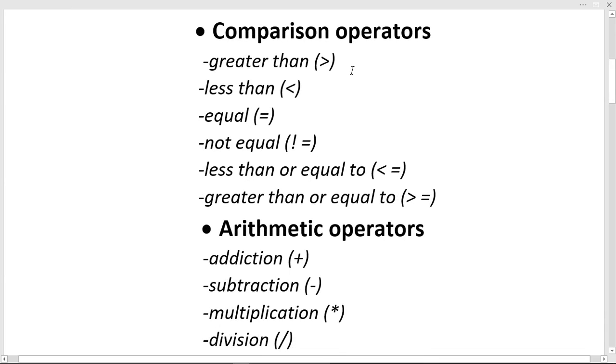So we want to start with comparison operators. We'll discuss greater than, which is given by this symbol. We'll also discuss less than, which is given by this symbol, and equal, which is given by this symbol. We'll have not equal, which is given by an exclamation mark and an equal sign. Then we'll have less than or equal to, given by this sign, and greater than or equal to, given by this sign.